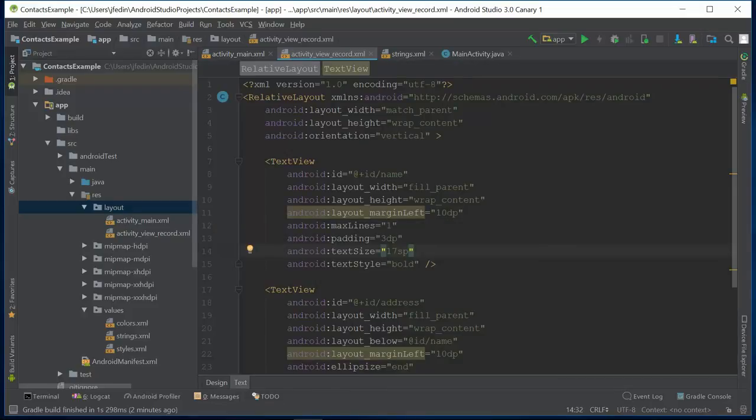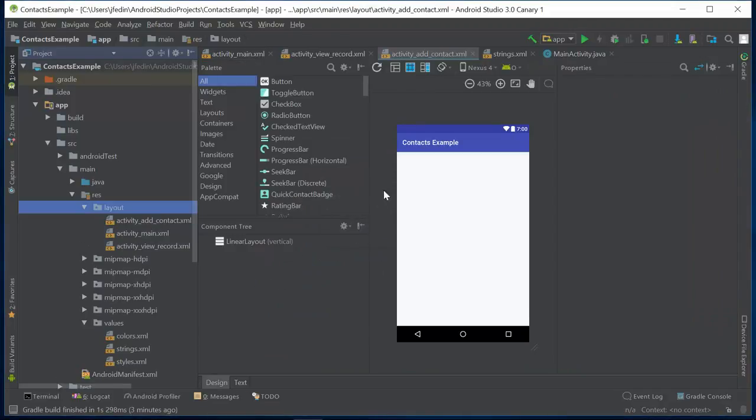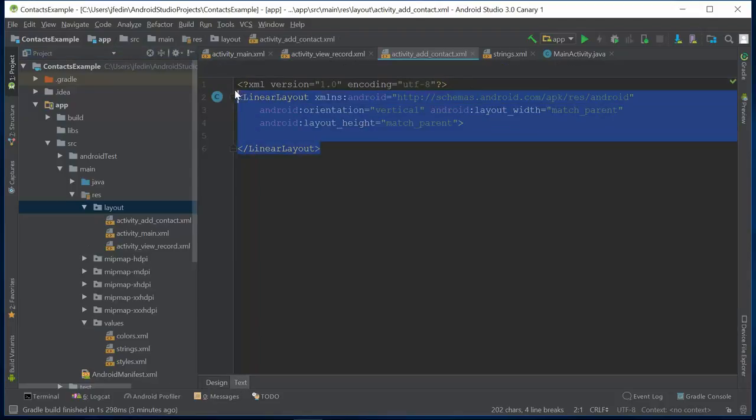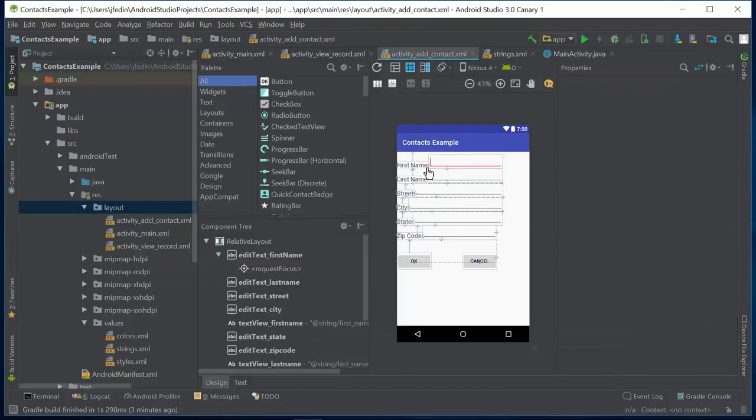We're also going to need to add a screen to add our contact. And this is going to contain a number of edit texts with two buttons at the bottom. So we need to create another new layout resource file. And this one's going to be called Activity Add Contact. And what this one is going to look like is pretty basic. It's going to have first name, last name, street, city, state, zip code. This is how we're going to insert our contact. We're going to have an OK button and then a cancel if we don't want to insert it.